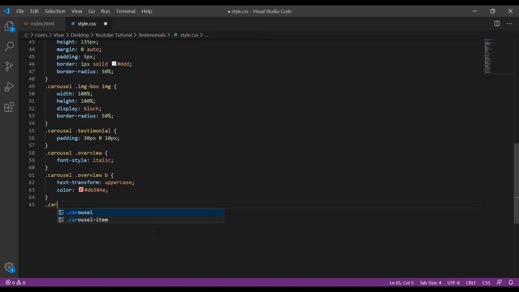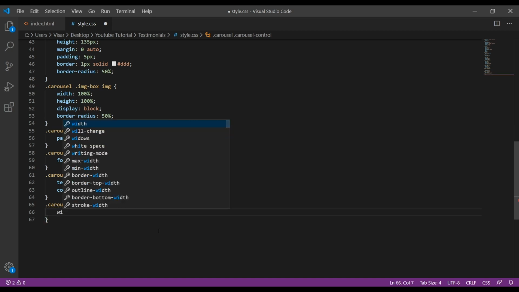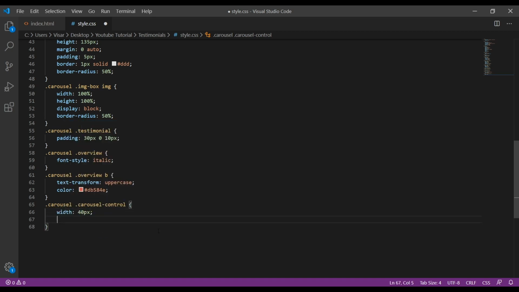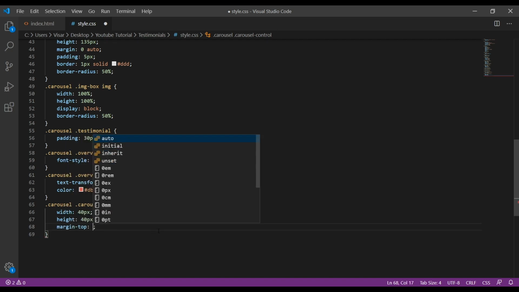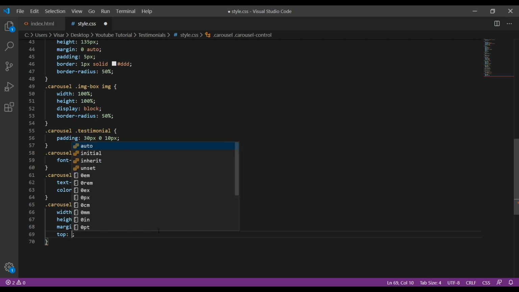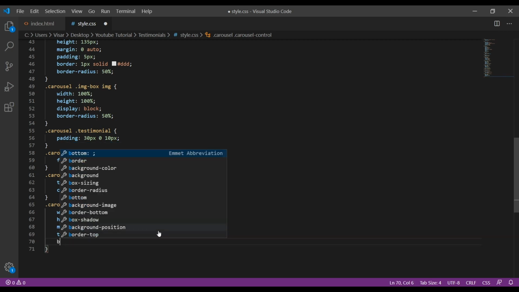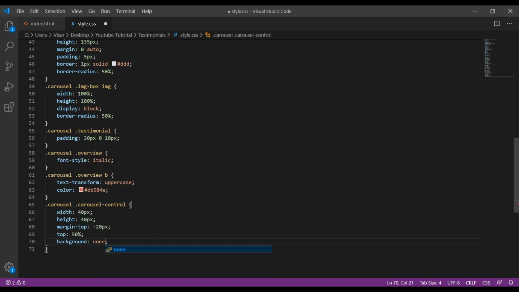So next one is carousel control. Give a width of 40 pixels, height of 40 pixels. Margin-top will be minus 20 pixels. Top will be 50%. And the background will be none.